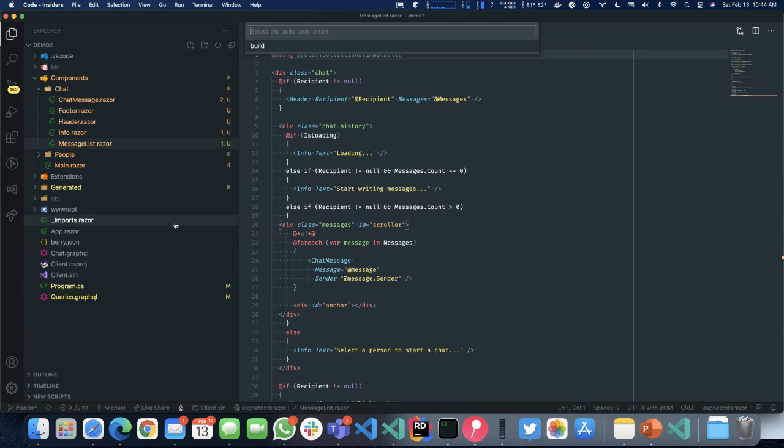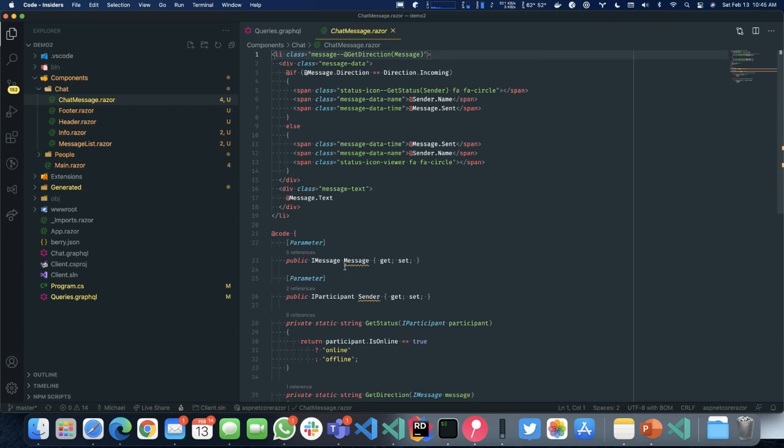Okay, so I put in the components. Let's compile that, and I'll walk you through that while it compiles. We now have a message list that is essentially the center piece of our client. In that, we have a chat message. A chat message essentially gets in a message and a participant, that's the sender. And also it uses the direction to show the bubble there or there.